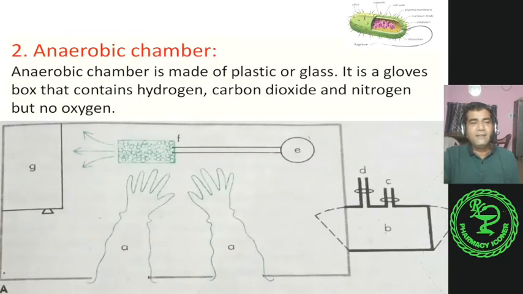The second one is the anaerobic chamber. The anaerobic chamber arrangement is like this. It is generally made of glass or plastic. It is a glove box. These are the gloves, fitted from the outside. One can put their hands into this portion marked as A. This is an enclosed area made of glass or plastic, and this is the area for putting the material inside.